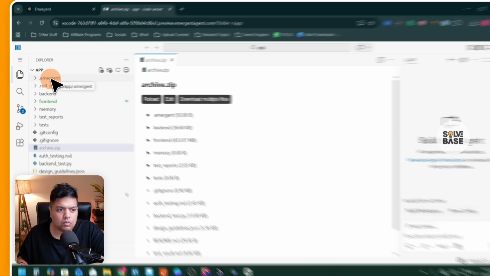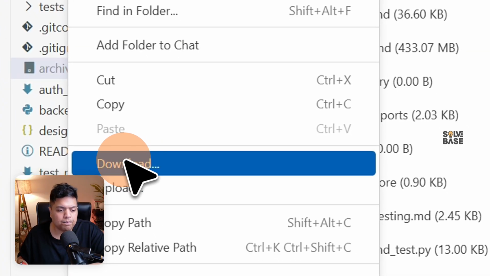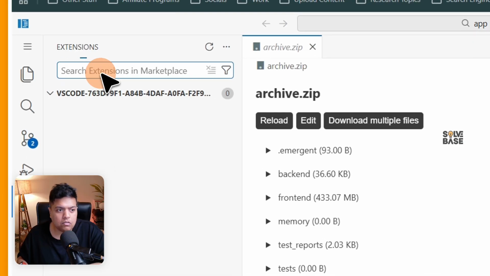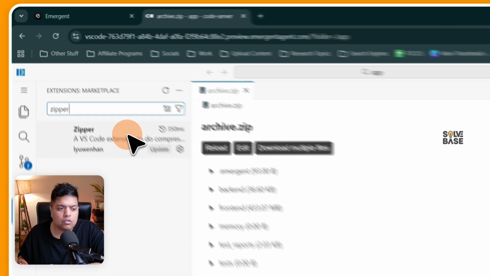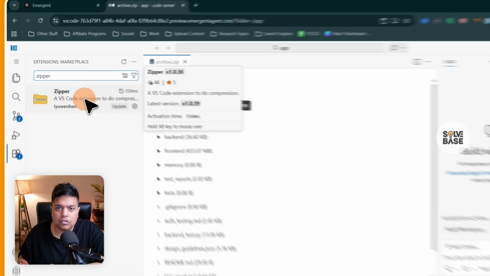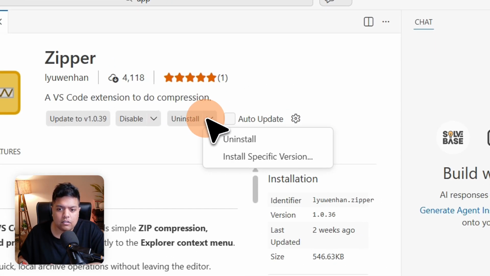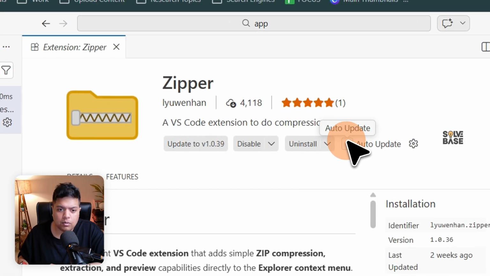What you would be able to do is right click any of these files and download them to your computer. But you can also zip all the files in a .zip format. For that, you can go over here on the left hand side, click on extensions, and here in search, you need to type in zipper. And it's going to show you this zipper extension. Press on it, and you should be able to install it from this button. Currently it says uninstall, but it should say install over here, or install a specific version. You can also do that. You can also auto update it from here.